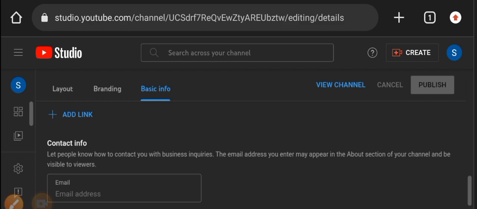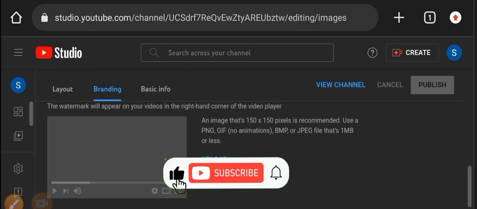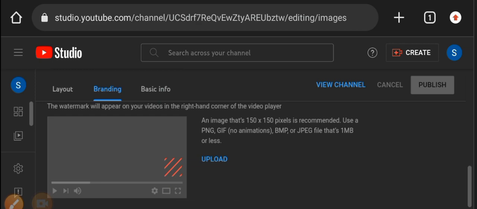Then after that, you enter this branding. You upload your watermark image that will be appearing at the right hand corner of the video player. Any image that you upload here will be showing at the right corner of the video that any viewer is going to be playing on your YouTube channel. Scroll it up.